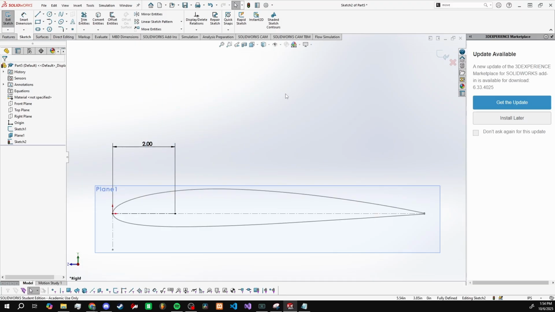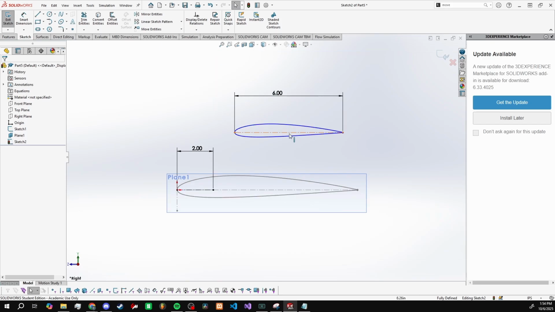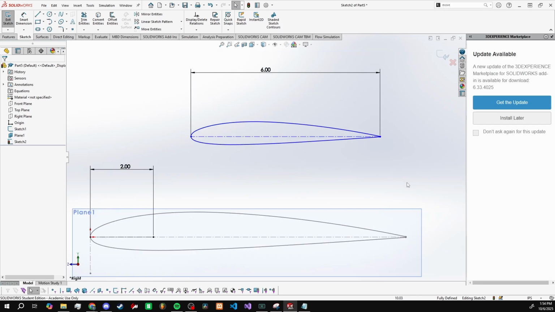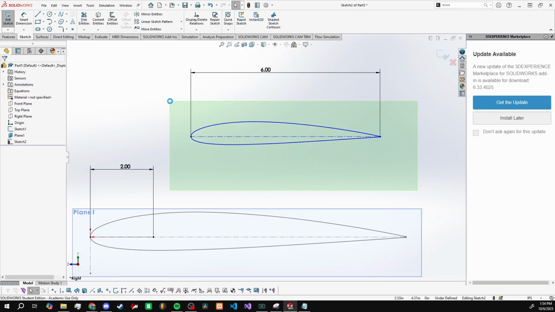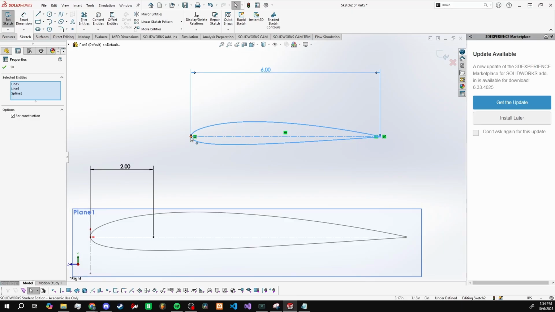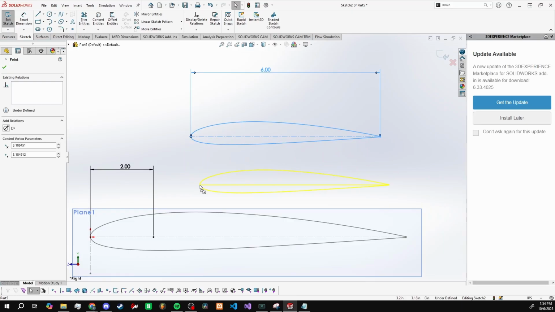We're going to hit Control V to paste the airfoil back down. And then again, we're going to highlight the airfoil. We're not going to hit Control A to select everything because that gets this line down here. So highlight your airfoil again. Now hold Control and this point right here. What it does is it makes a duplicate.